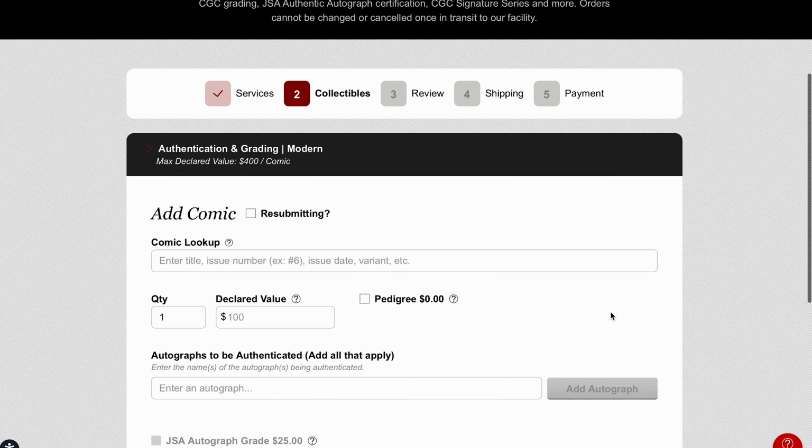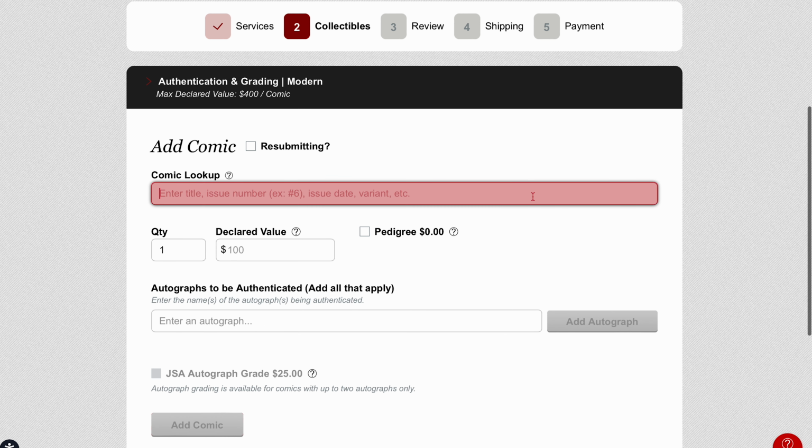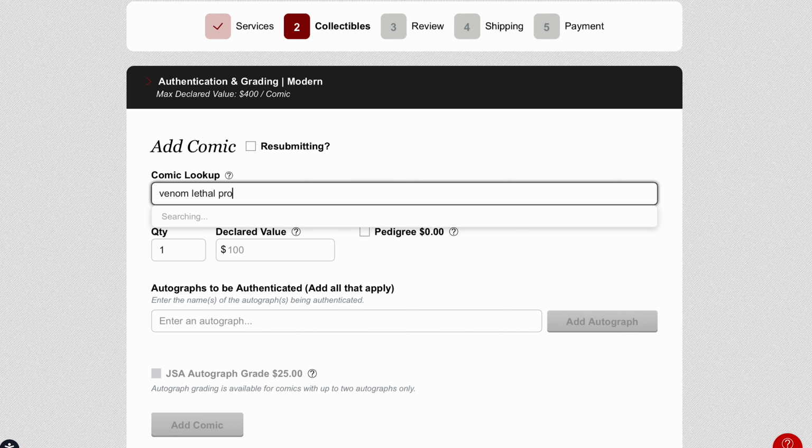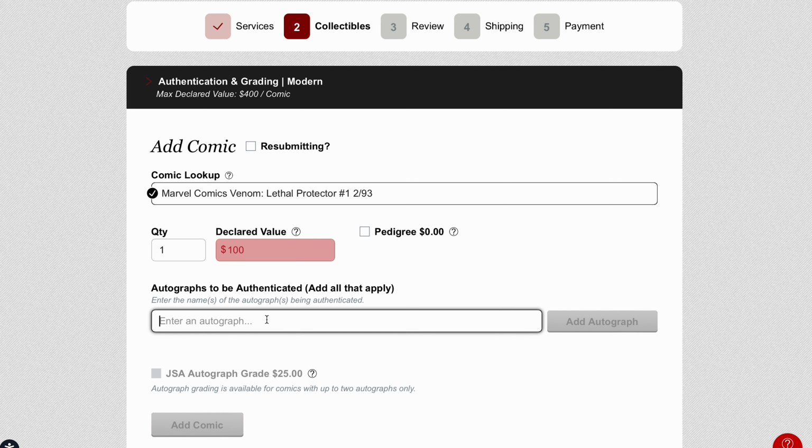On this page, you'll look up your comic by entering the title, issue number, issue date, variant, etc. For this example, I'll be using Venom Lethal Protector number 1. Once you've found your book in the comic lookup, you'll enter the quantity you're submitting, along with the declared value based on the fair market value of the comic.